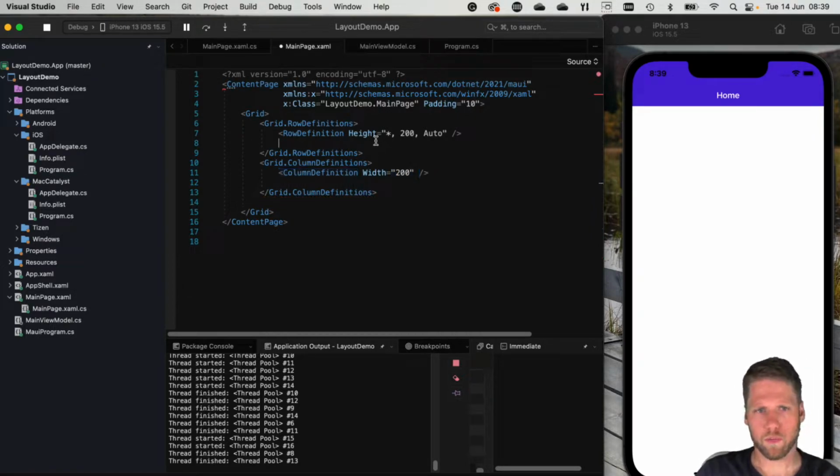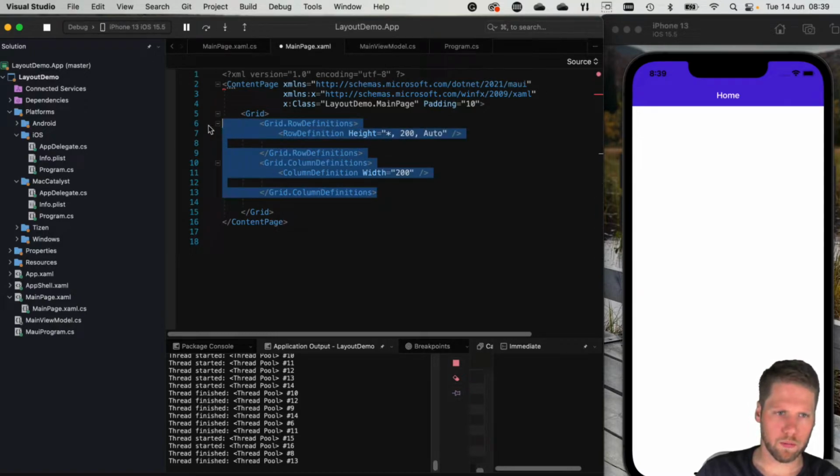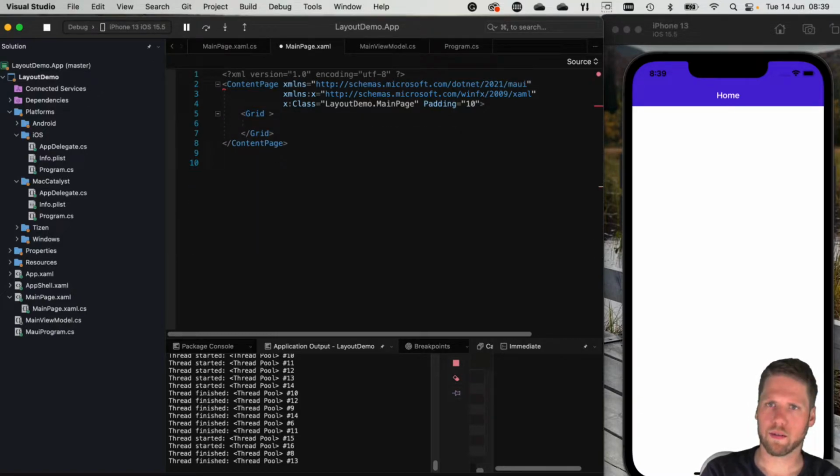So there is also another way that is less verbose. We can remove this and we can just write row definitions: star, two star. This means that we'll have a relative height. So this will be 1/3 of the available space and this will be 2/3 of it. Now we can do the same with column definitions. We can have two, but they can be in the same size like this.